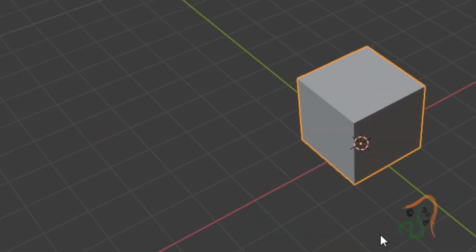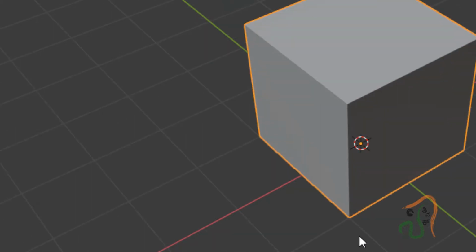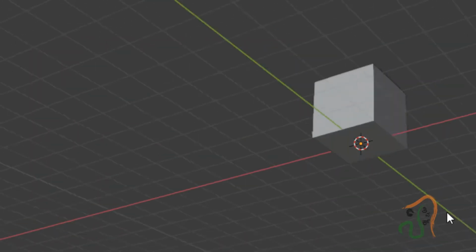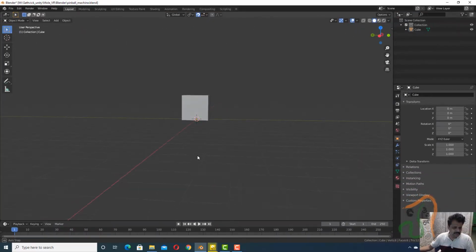After setting this, let us see. So we have it placed over here. See that it's at the center.